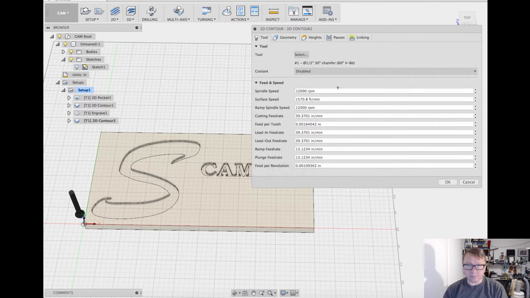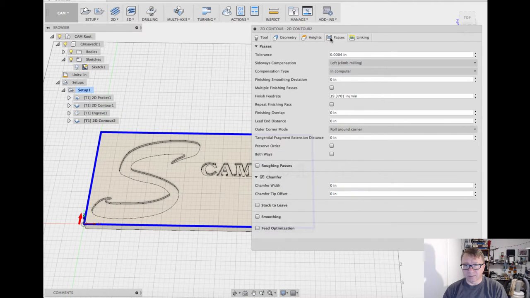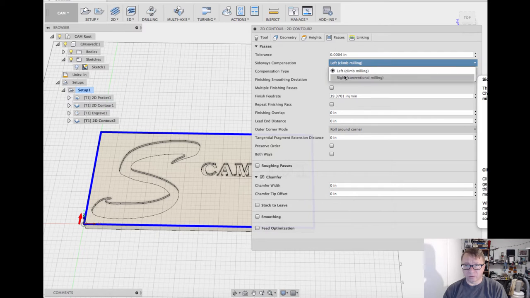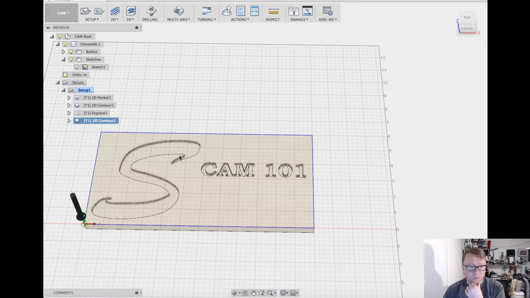Contour, geometry, there you go. Now in this case, one thing to note under this, you want to do conventional milling when you do something on the outside like this. I found for the Shapeoko, the climb milling is best for the pocketing and the routing. For the outside profiles, you want to use conventional milling so it's not pulling the wood as much. And again, you can simulate that if you choose.